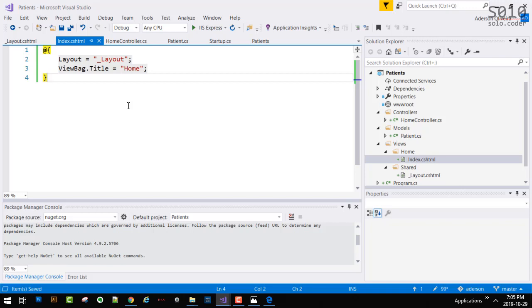I could have used the ViewStart. I'm just trying to stick to the most simple approach and sticking to what is asked. But yes, you could have created a ViewStart and then moved this line here to the ViewStart. Okay?